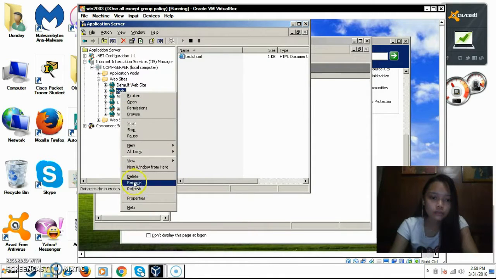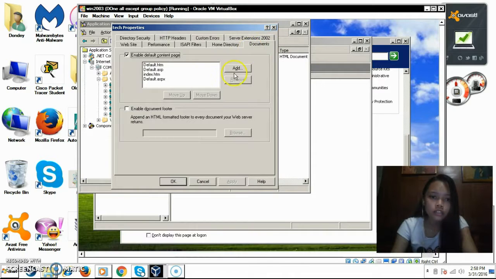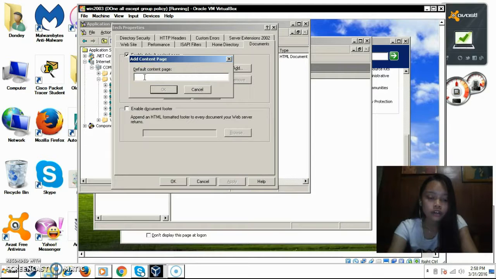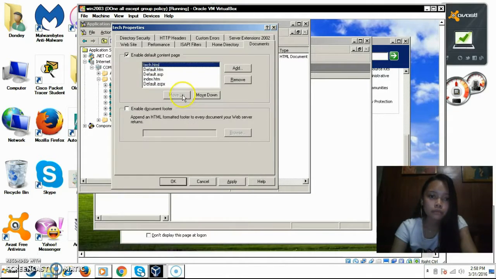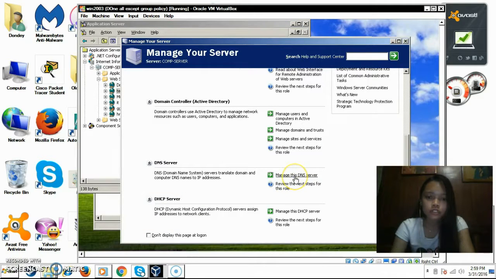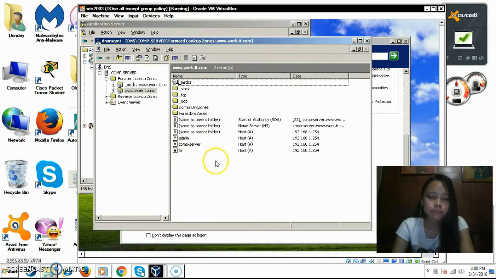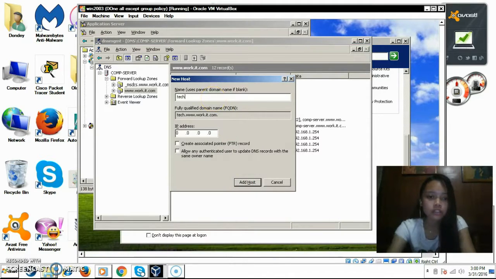then right click, tag, then properties, then check if the description is correct, the IP address again, then the documentation, let's add the text file, text.html, okay, then move up, then oops, then add, apply, then size, okay, then go to the DNS server, then click this, then right click, then add a new host. Name as tech, then IP address is 192.168.1.254, then click add host. Okay, done.